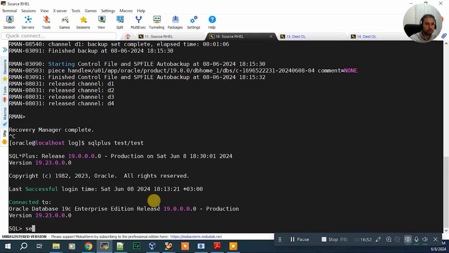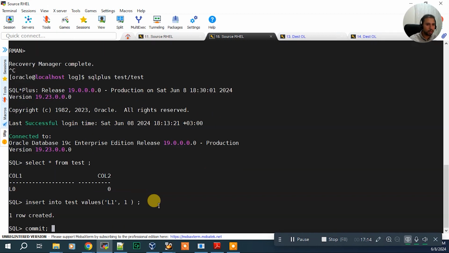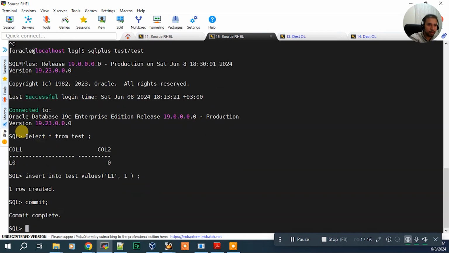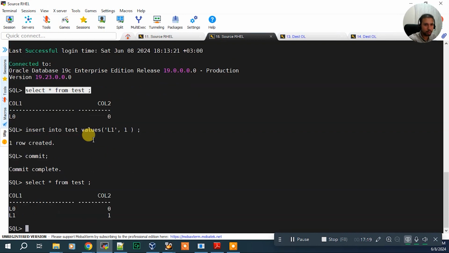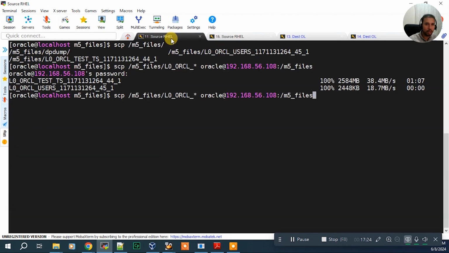Now let me connect to the test again and see the table that we have used to test and insert. I will insert another row. Insert into test values L1 to indicate that this is L1, with the value of 1 alpha. Commit. Okay, we have to do the select. Let me select again. Exit and let's run L1 now again.